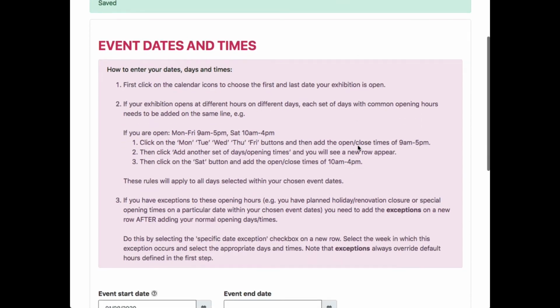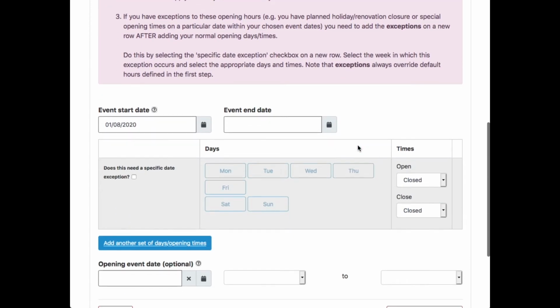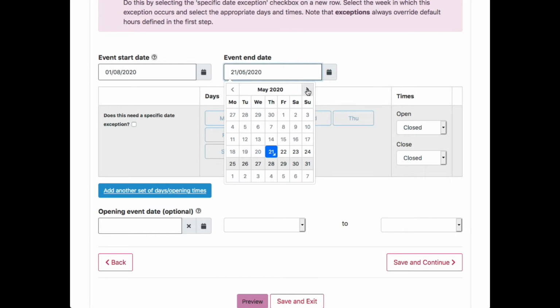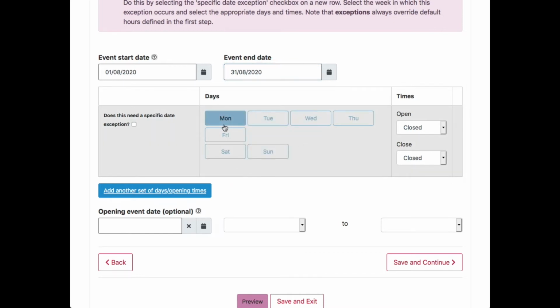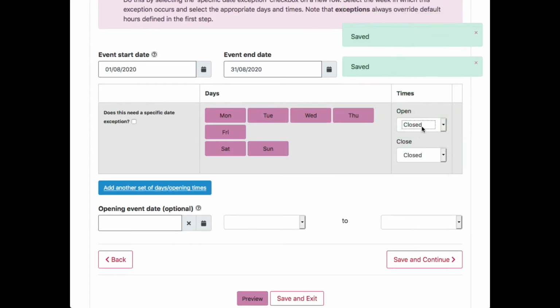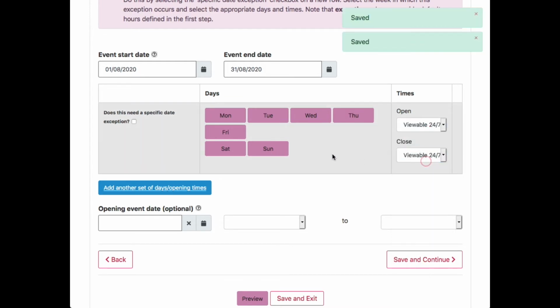Section 5 is dates and times. Now, if you have an online exhibition, you probably haven't thought too much about the start and end date. Maybe we'll just say from the 1st of August, which is the start of the festival period, and maybe we'll just say to the 31st. Now, my online exhibition never closes, so I'm going to select all of those days of the week and viewable 24/7. And that's it.